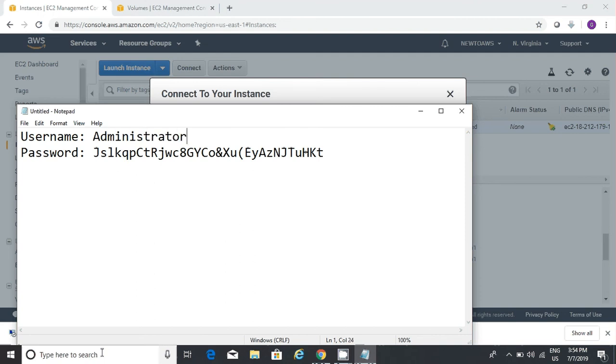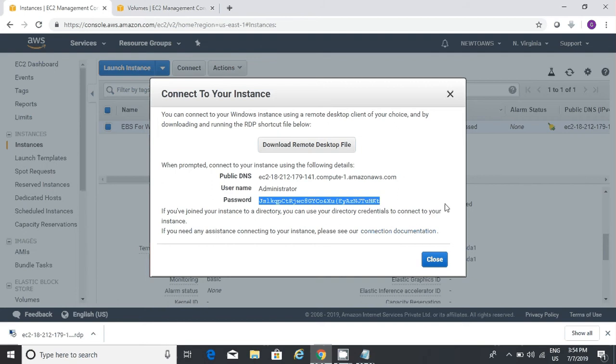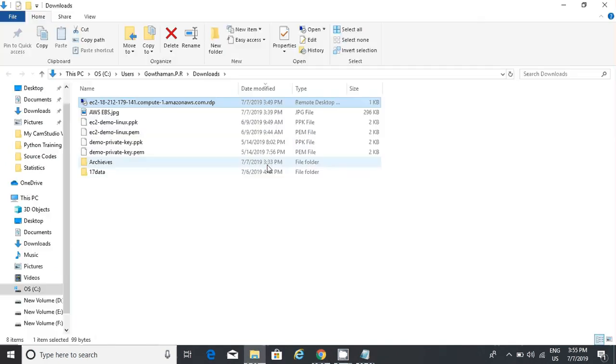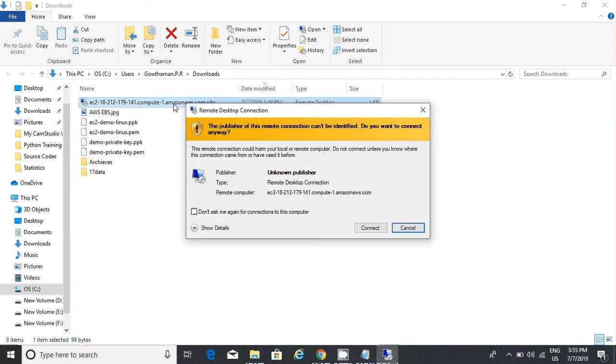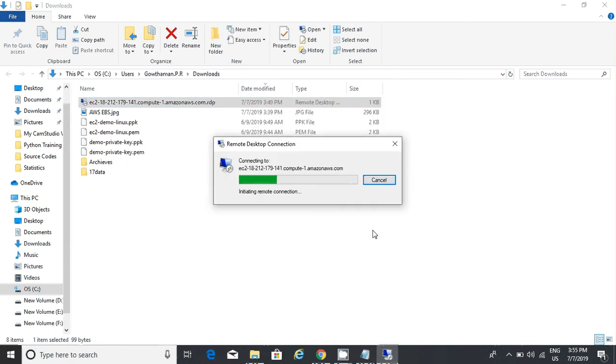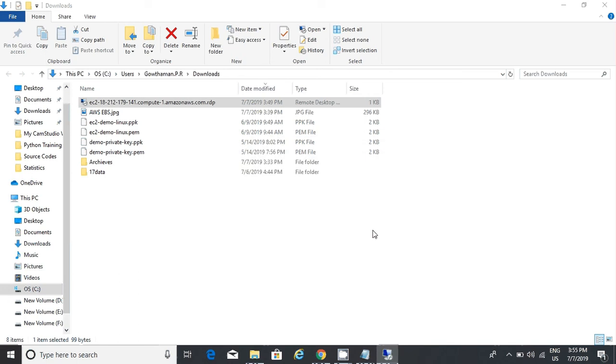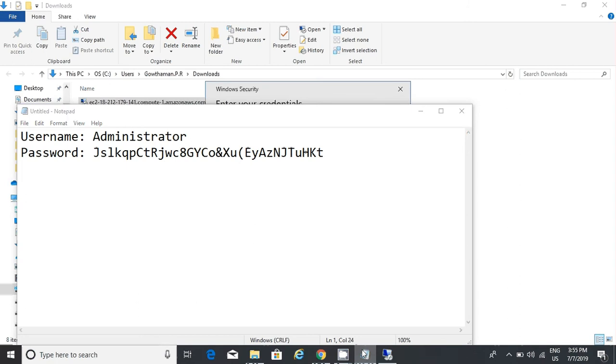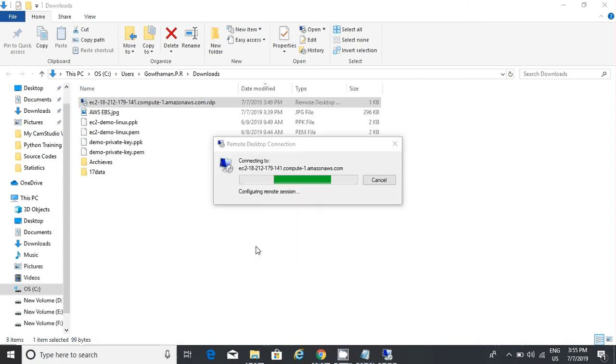Username is administrator. Fine. Now how to log in into this EC2 instance. So go to this remote desktop file, double click on this, click on connect. It will ask your password. Just paste it, because we have already copied it. Click on OK.